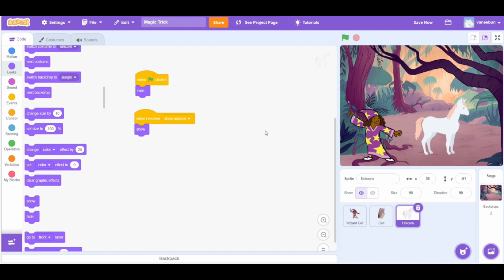Great, that's all for this project. You have learned how to broadcast a message between two sprites, who will be broadcasting the message and who will receive the message to do something.